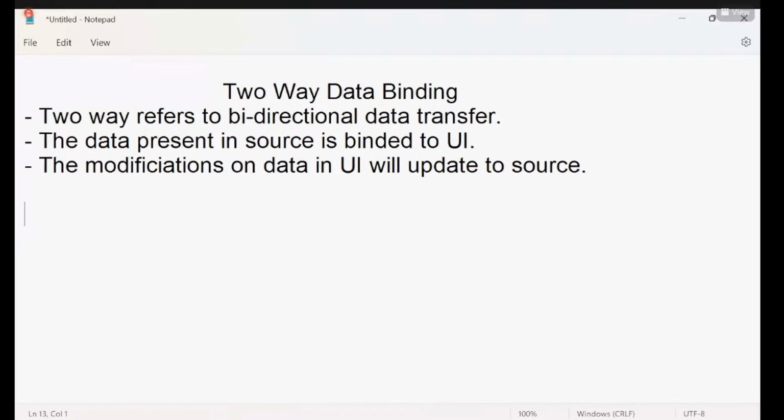But this is the approach of MVVM. So in this, there is nothing to do in the controller. Only one file you need. What is it? Data binding dot component dot HTML. There is nothing to do in the controller. Everything you have to manage here only.